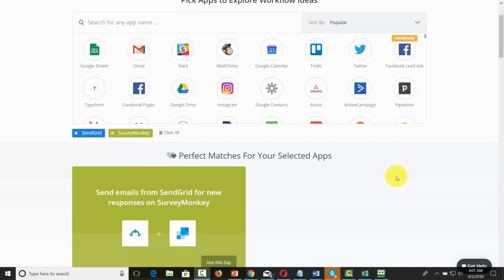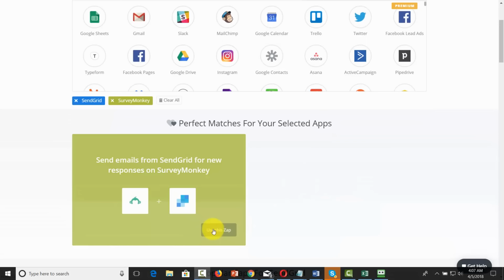Welcome back. Now in this video, we're going to talk about a helpful connection between SendGrid and SurveyMonkey. Basically, what you'll be allowed to do once you connect the two applications is to send an email for every new response on SurveyMonkey. So to get started, we're going to click Use this Zap once we have selected SendGrid and SurveyMonkey.